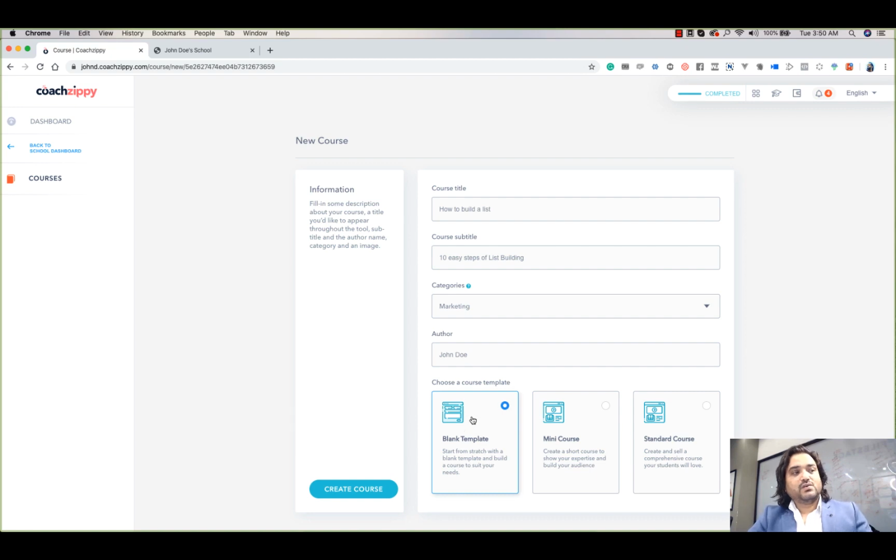Now there are 3 templates you can go with. Either you can go with a blank template, which won't create any kind of funnel. It will just create a fresh course, so you can create your own funnels and your own stuff. I'll show you. We can start with the standard course, and click on create course from here.